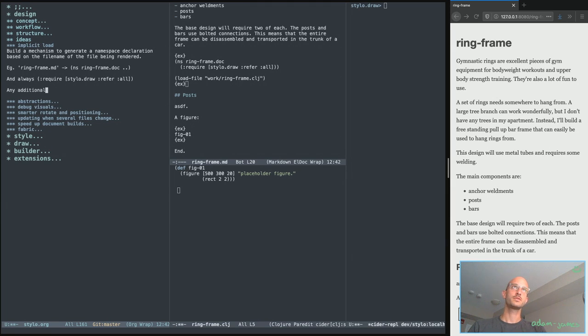The program will also look for the existence of ring frame.clj, cljs, cljsc, and put a load file in as well.